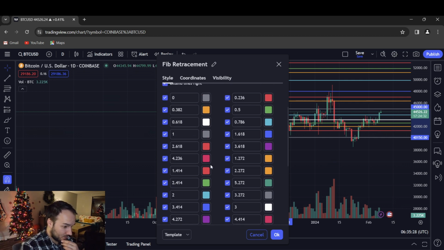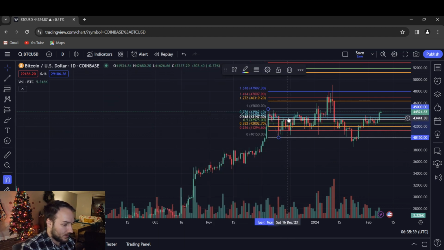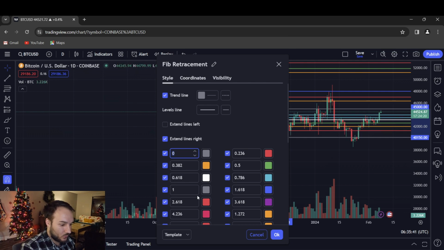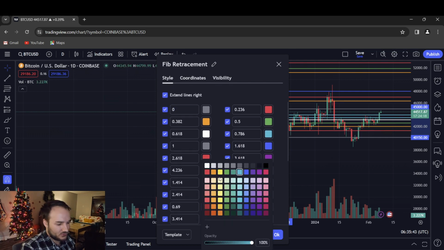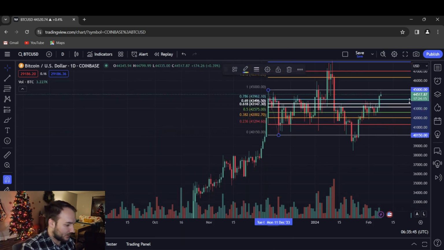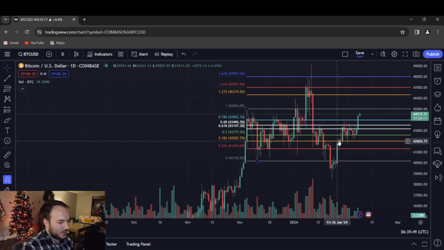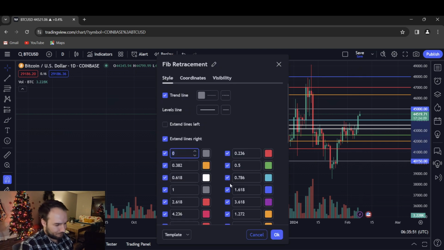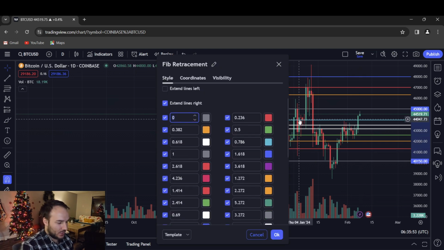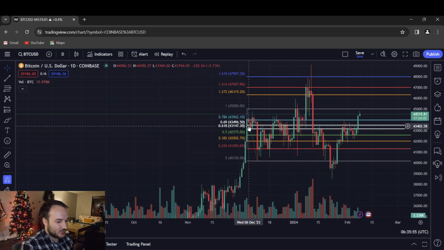Let's see. I've got the 618. I like to have the 0.69 set up right there. Okay, and then I also like to make it white because I think white just stands out on black, right? So there's that classic white zone. As far as the colors go, it doesn't really matter. Set it up in whatever color you want. I like to make this the white zone because, again, it does stand out on black.